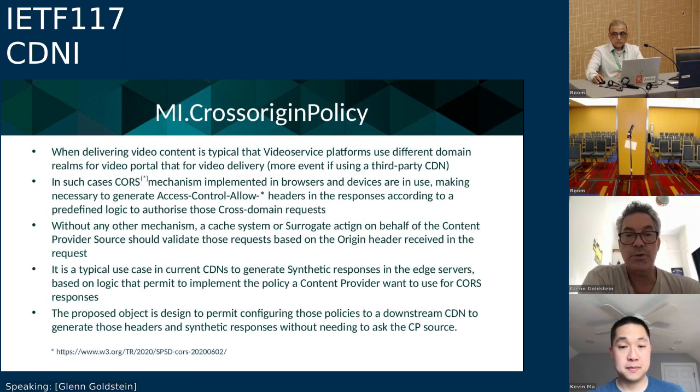Yeah, and really, like I said, the bulk of the cross-origin policy is directives for downstream CDN on how to either generate synthetic responses, you know, in the CORS sort of dialogues that need to go on, or to synthetically generate CORS response headers on behalf of the upstream CDN. And that's the bulk of it. Everything else we really talked about last time, so there's no reason to rehash it here. You can just kind of go through.